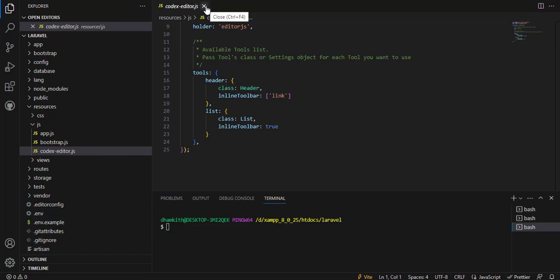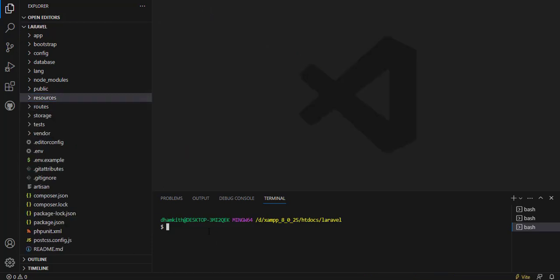The first step is to create a post model and migration for the posts table. We can do that by typing in the terminal php artisan make:model Post -m and executing it.